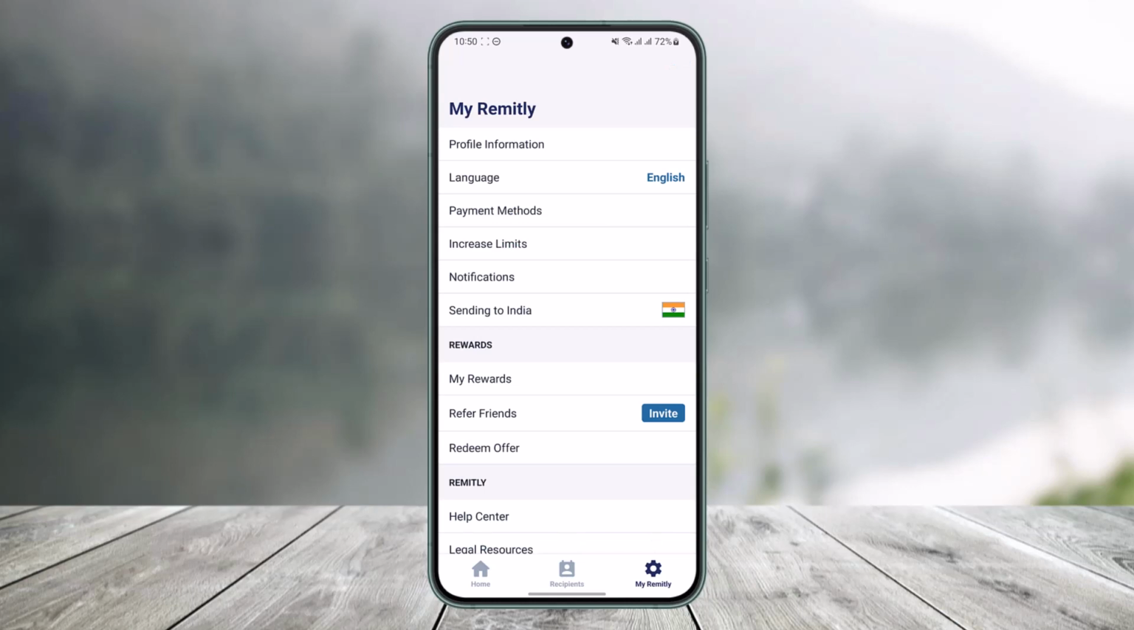If I want, I can go ahead and verify my email and do more things. And that's all it takes to register on Remitly.